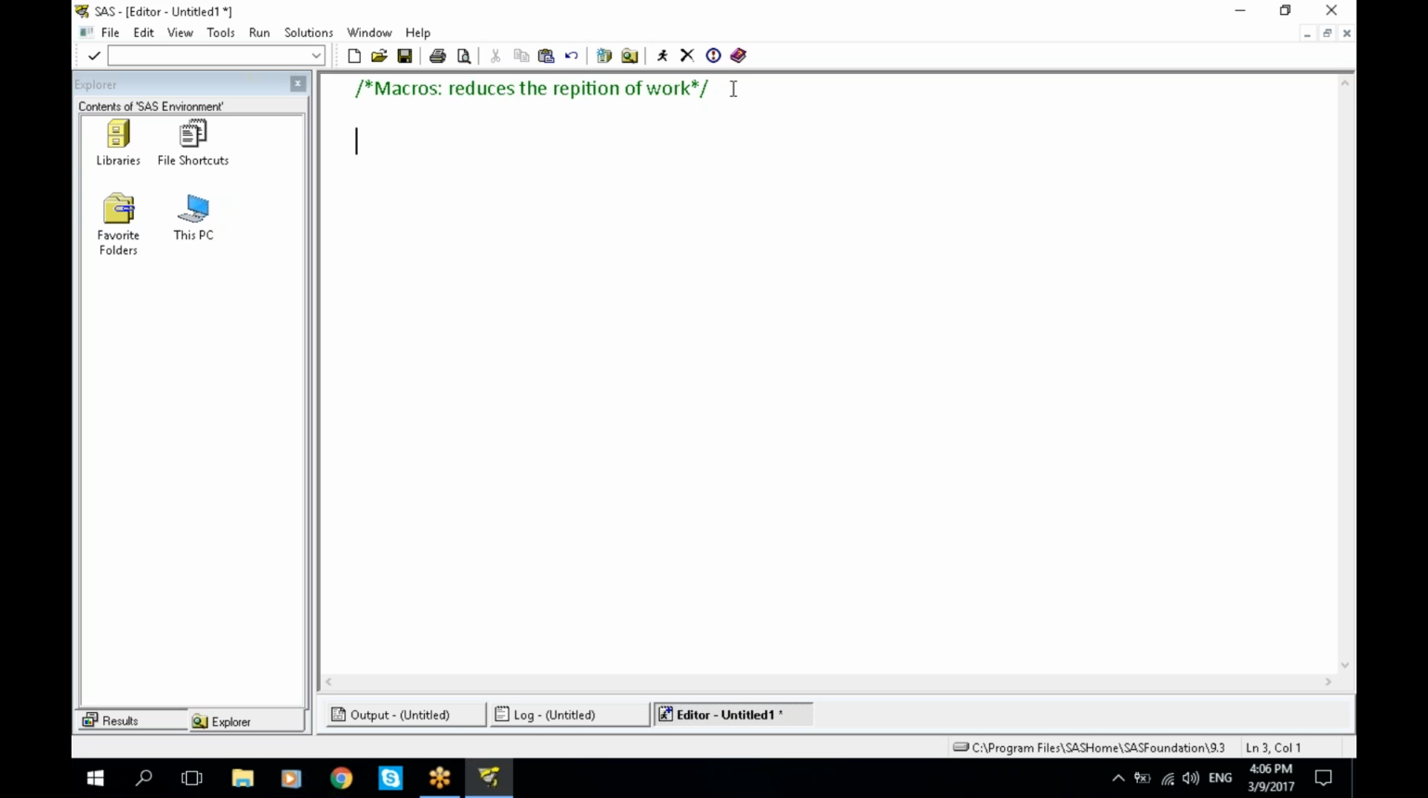For suppose we want to print continuously 10 different data sets. So for printing continuously 10 different data sets, what we have to do? We have to write 10 times proc print statement, right? Proc print data equals to SAS help dot class and run. I want to print another data set. Proc print data equals to SAS help dot cars.